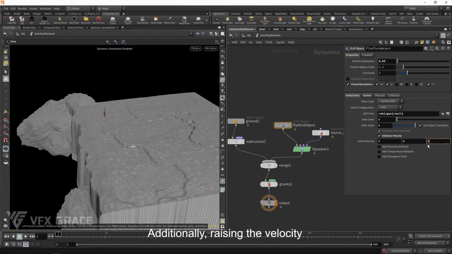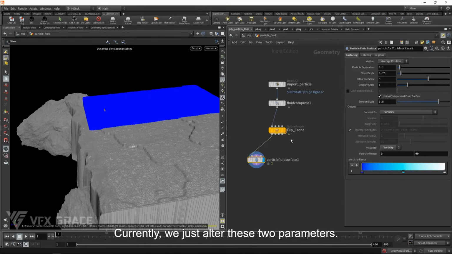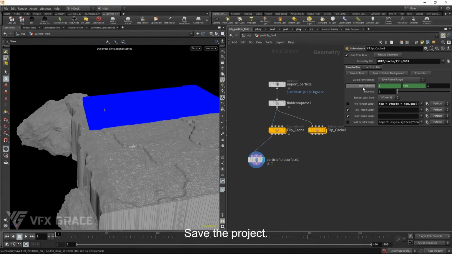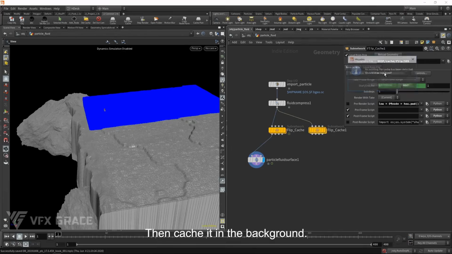Additionally, raising the velocity may also resolve the first issue somewhat, since the low velocity can also make the water flow along the terrain closely. Currently, we just change these two parameters, then we cache it for a test. I'd like to duplicate a Flip cache, save the project, then cache in the background.